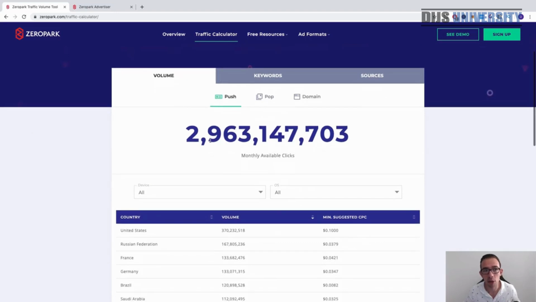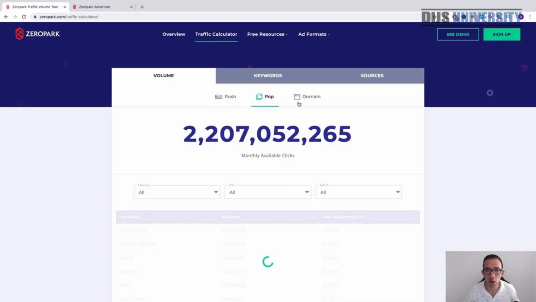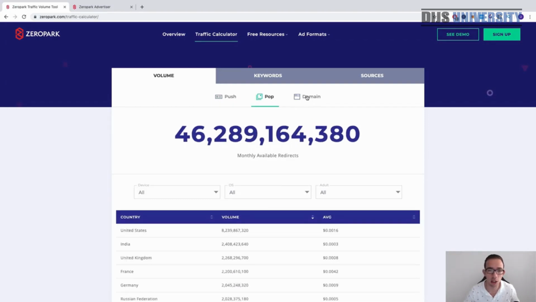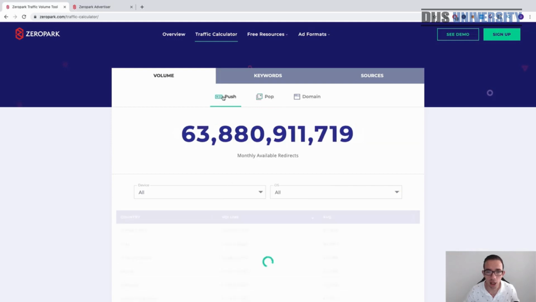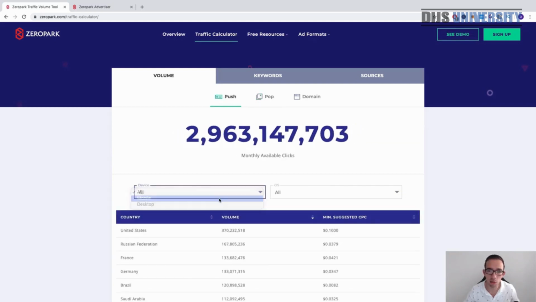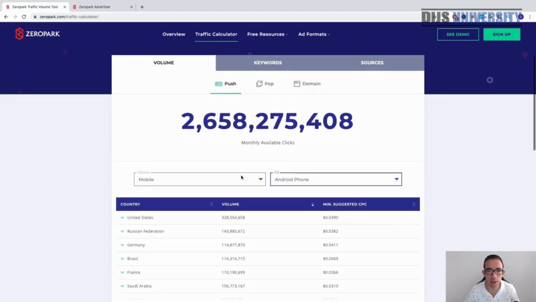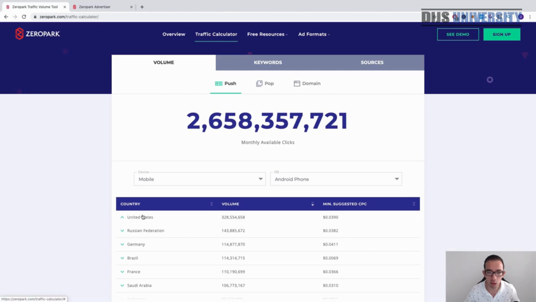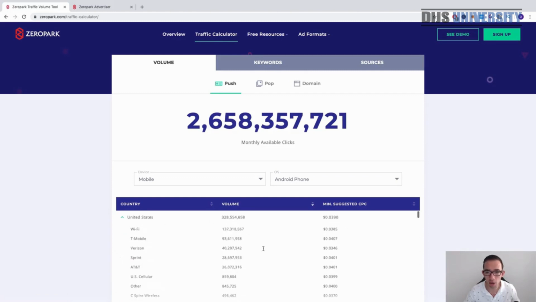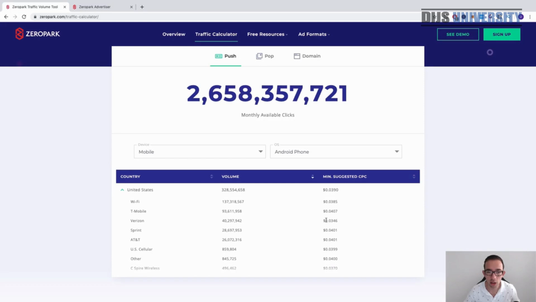So what I did was I went to zeropark.com, where I am right now, and I clicked on the traffic calculator. I just want to show you some examples of the options available. Even only for push, they have a crazy amount of clicks available per month. For pop and for domain redirect it's even more crazy. So let's say for push, I only want to target mobile and I only want to target Android phones. I already targeted it down. Then I decide to only go for the United States. And here you have a good overview of what all is available.